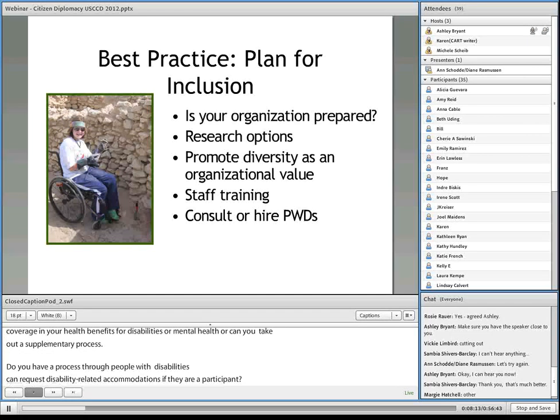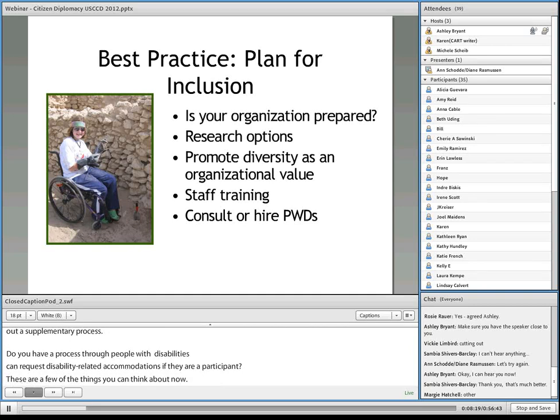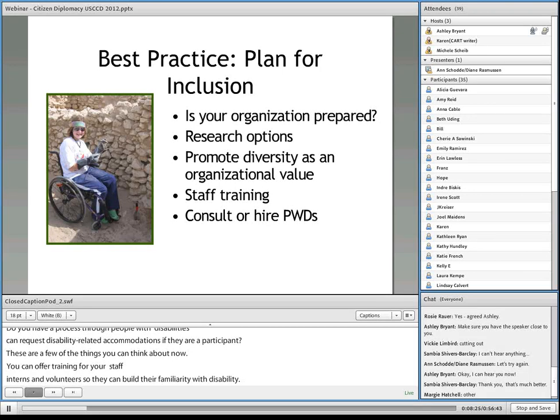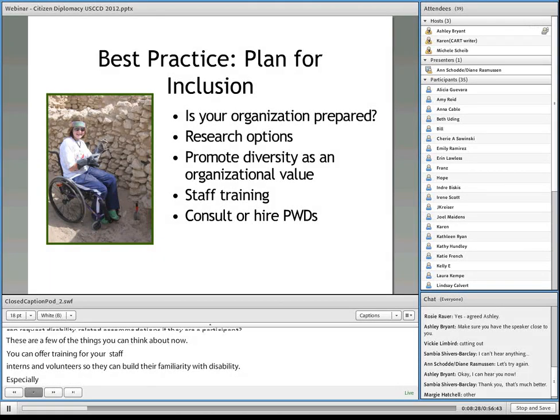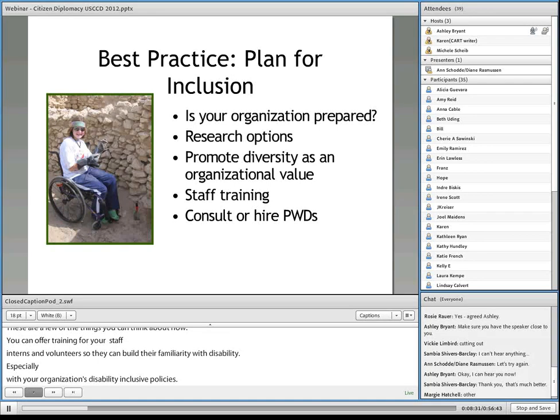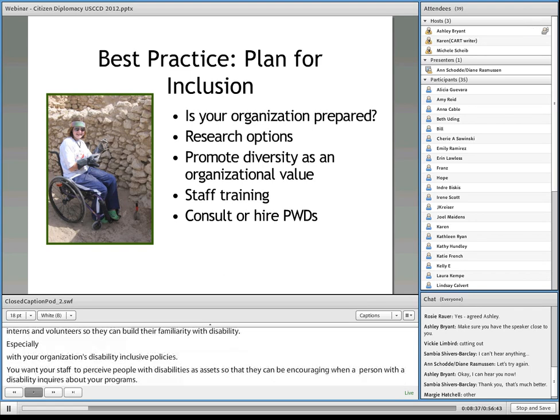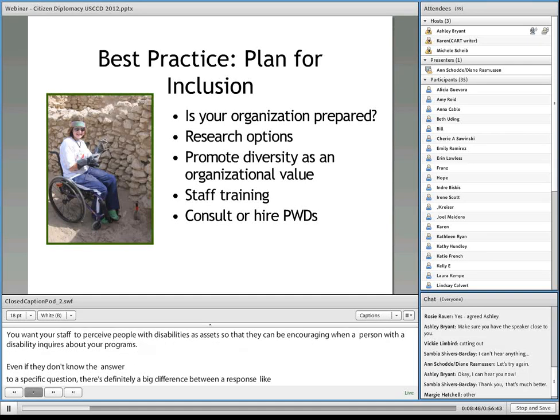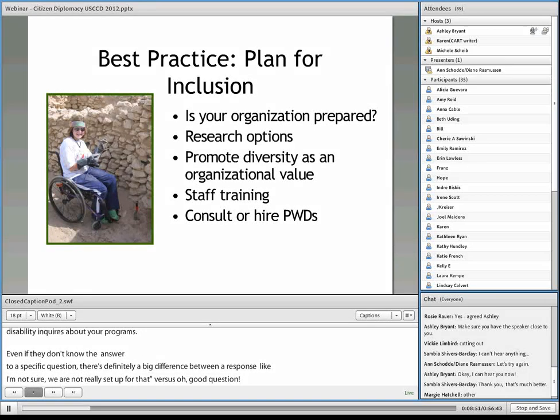You can also offer trainings for your staff, interns, and volunteers so that they can build their familiarity with disability, and especially with your organization's disability-inclusive policies. You want your staff to perceive people with disabilities as assets, so that they can be encouraging when a person with a disability inquires about your programs. Even if they don't know the answer to a specific question, there's definitely a big difference between a response like, I'm not sure, we're not really set up for that, versus, oh, great question, I'd like to do some research on that and find out about some of the options. So the difference in tone can make a huge impact.